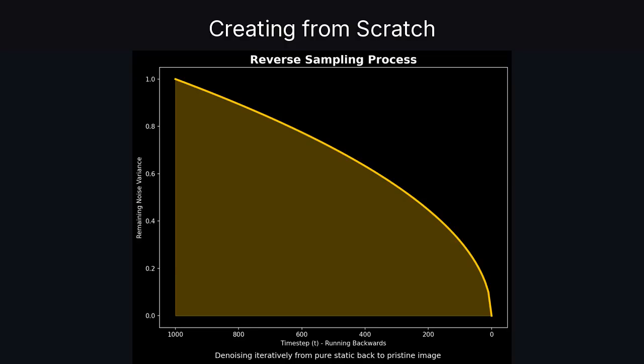Once trained, we can generate art. We sample a grid of pure Gaussian noise, set our timer to step 1000, predict the noise, subtract a small fraction, and repeat. Step by step, the image emerges.